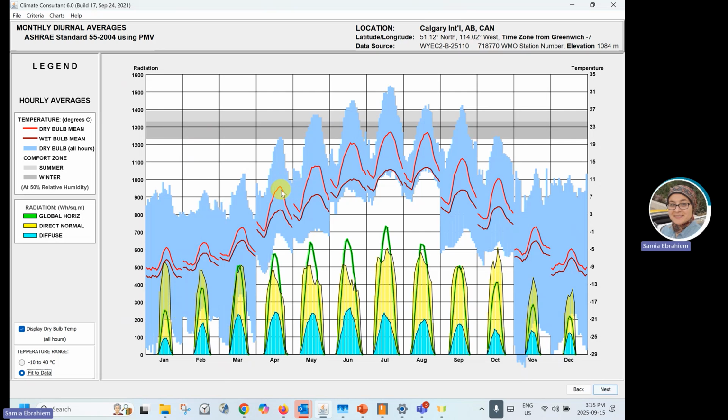What are the reddish lines here? Can you read? And wet bulb temperature. So the dry bulb is the normal temperature that we measure. The wet bulb is the one that, when you have lots of moisture like this, when you consider the moisture, right? So do we have a dry or humid climate in Calgary? Dry.